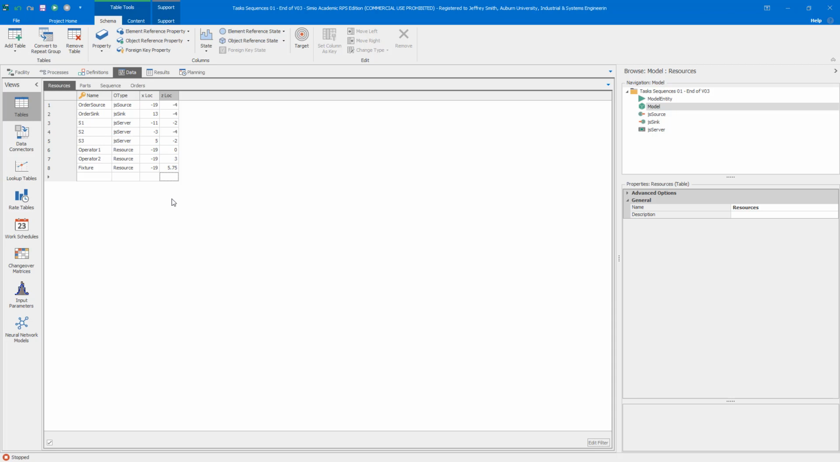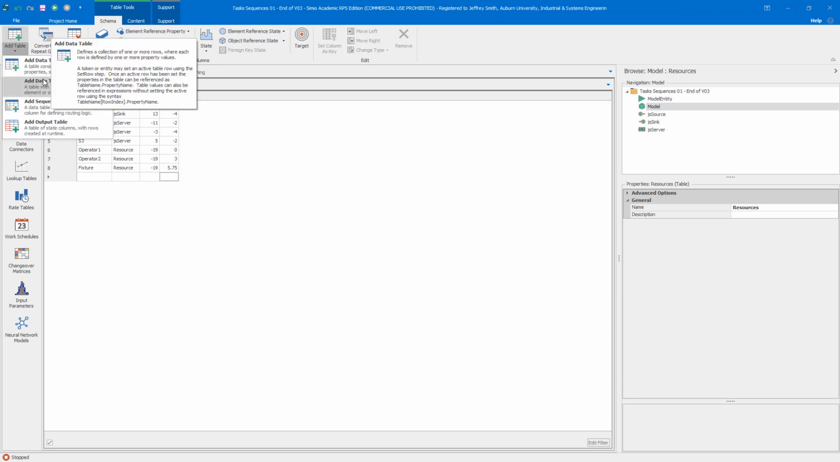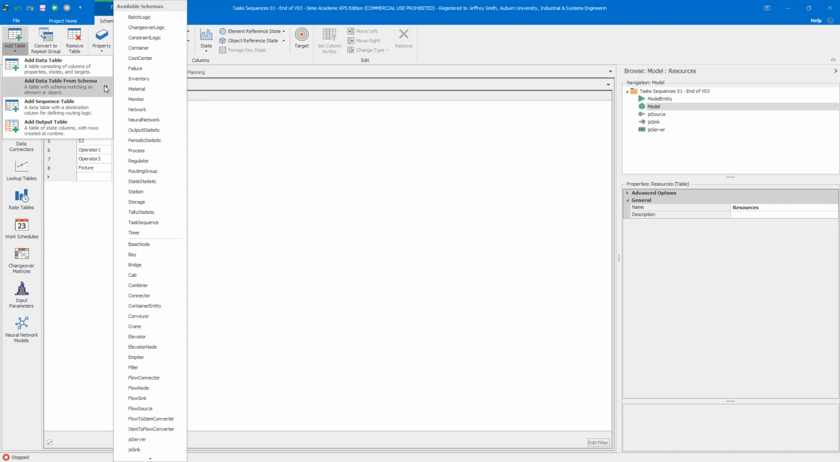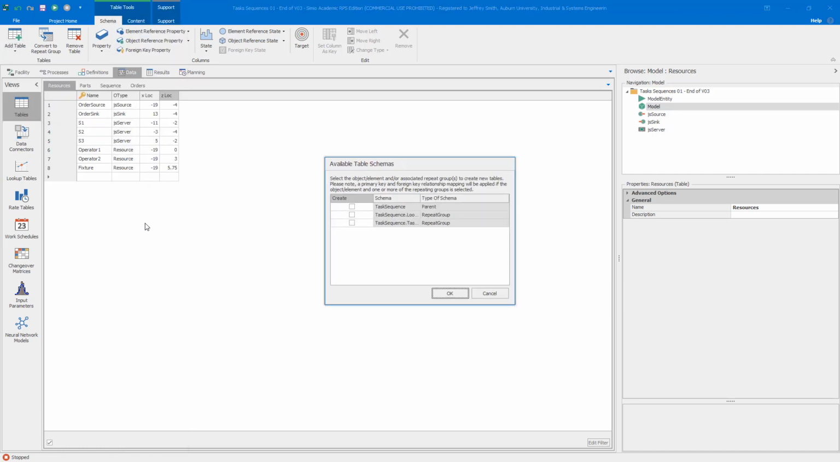But I'm going to take a little bit of a shortcut here. If you go to add table, there's an option here for add table from Schema. So I'm going to choose that, and I'm going to go down here and just pick out the task sequence. What this does is Simeo knows about the repeat groups associated with all of the objects and the corresponding tables also. And so it lets you construct a table from those components. And so what I want is to construct a table from the task sequence tasks.